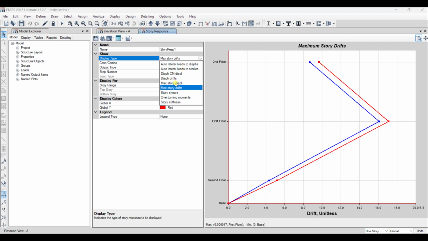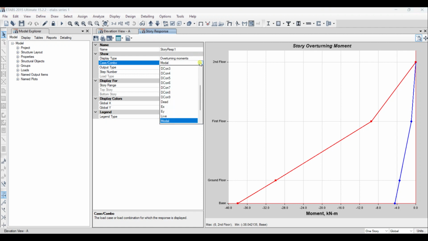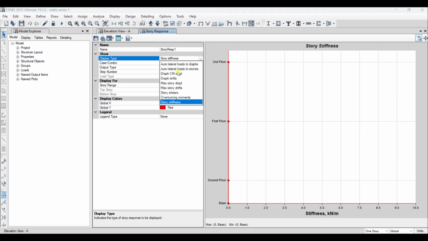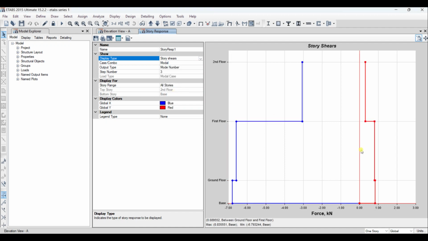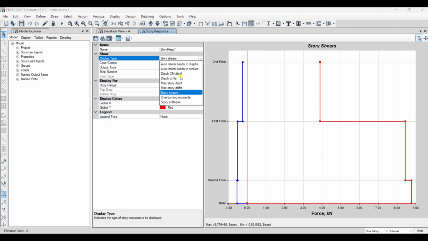Likewise you can check the maximum story drift. This is the maximum story drift, and you need to check it. Then you can check the overturning moment, base shear, story stiffness, and also the maximum story shear. Okay, this is story shear. So let me check the story shear for mode 1. Okay, this is mode 1 story. From here you can check all these results and interpret them.